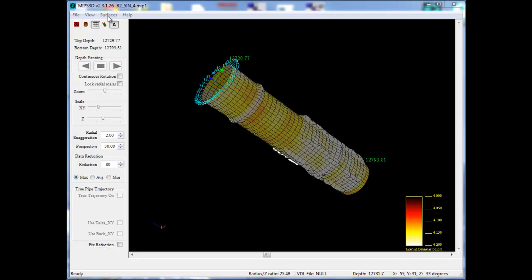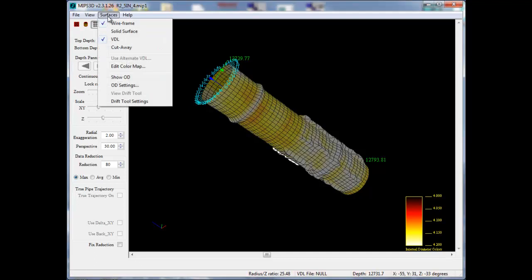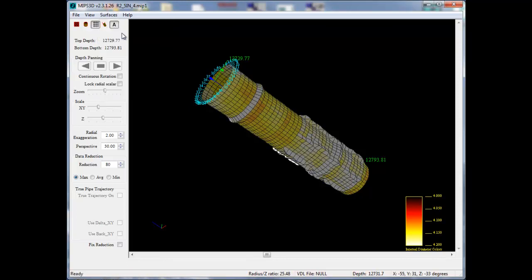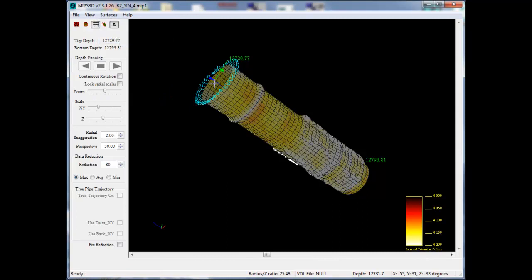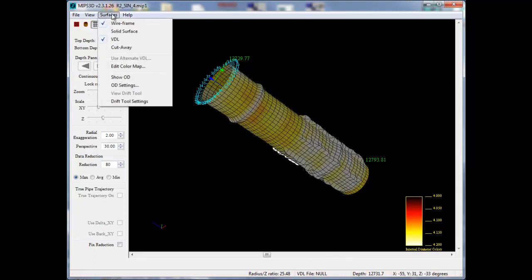The type of surface image is controlled from the MIPS3D Surfaces pull-down. MIPS3D supports two different styles of surface rendering: solid surface, where each reduced caliper sample is shown with a colour determined by the current colour map, and VDL, where the surface colour is interpolated between the samples. A grid joining neighbouring samples can be drawn over the coloured surface, or the image can be shown with just the grid.